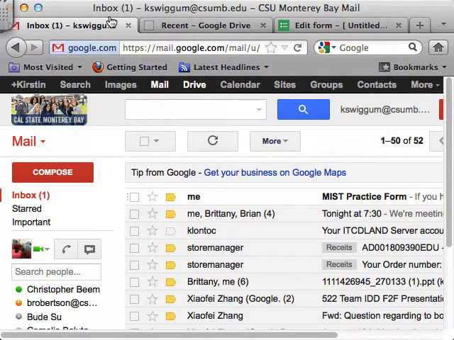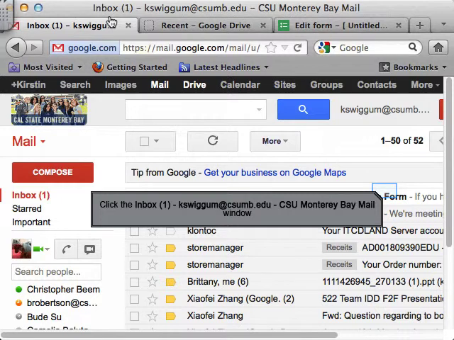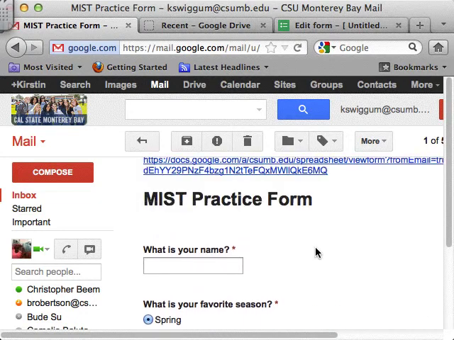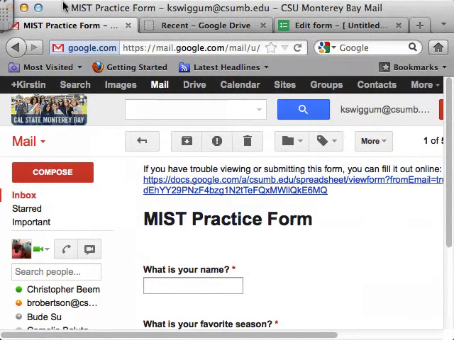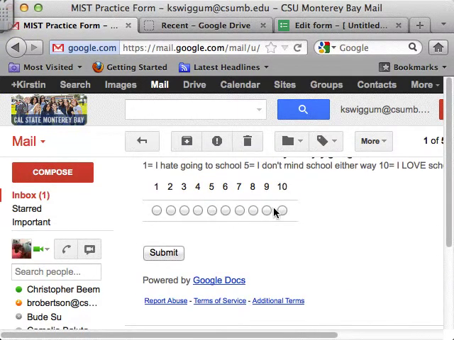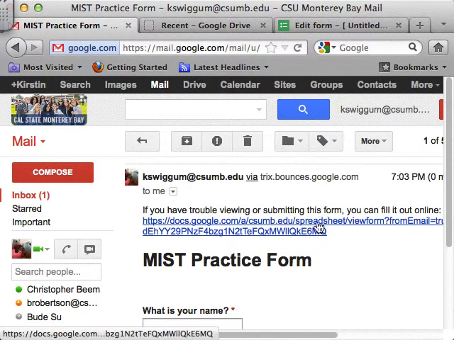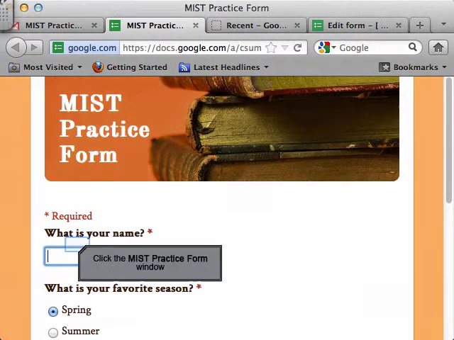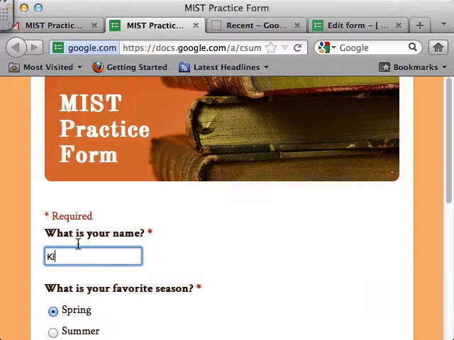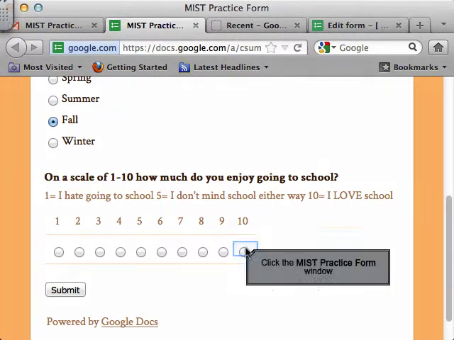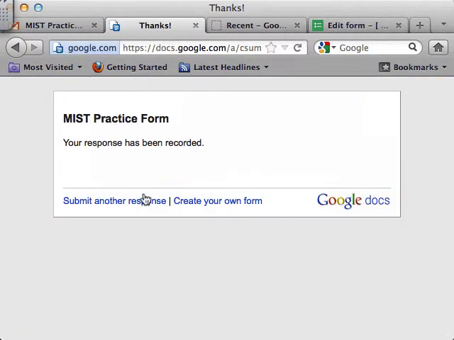So this is what it will look like. I went back into my mail and I got an email saying missed practice form. Once I click on it, it will have the link. So we can go to the actual link online, or the survey is actually also available in the email, which is really convenient. And then the students can click submit. So there's the web page, which brings it to the template we chose, which is the practice. So we will fill this out. My name is Kirsten. My favorite season is fall, and I love school. So I'll submit this. Once again, very simple. Response has been recorded. Very simple and very professional.